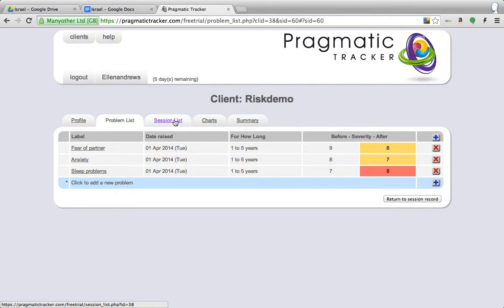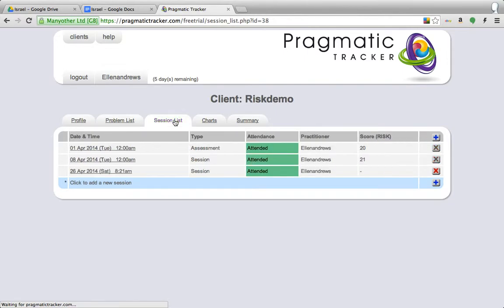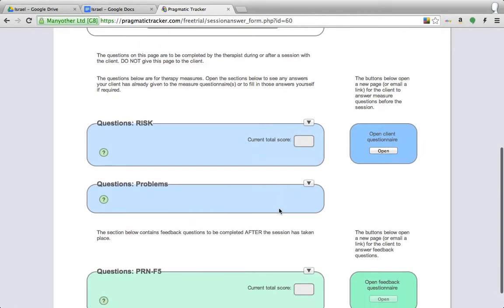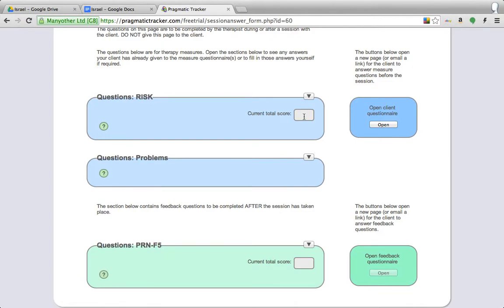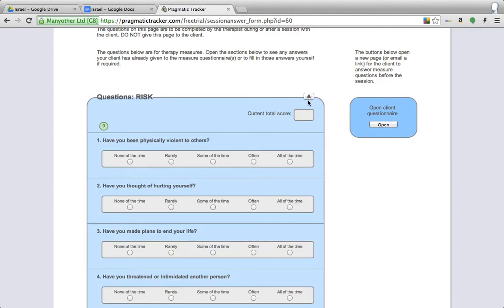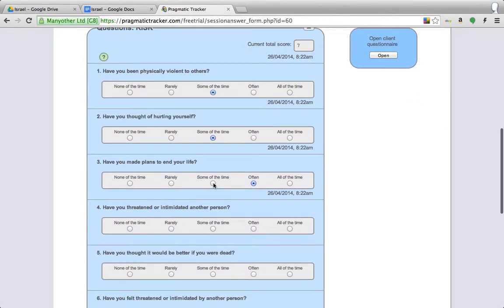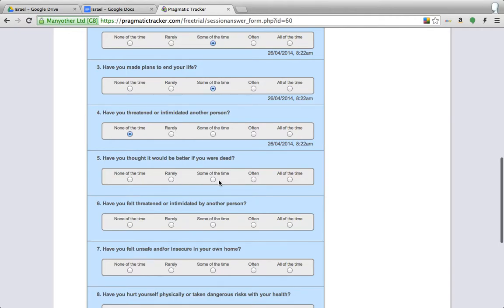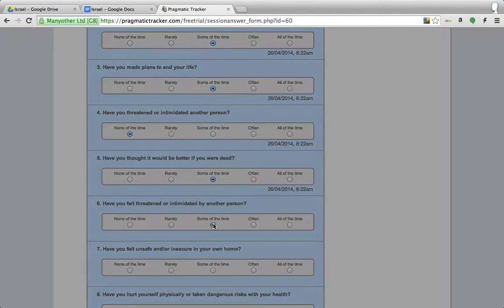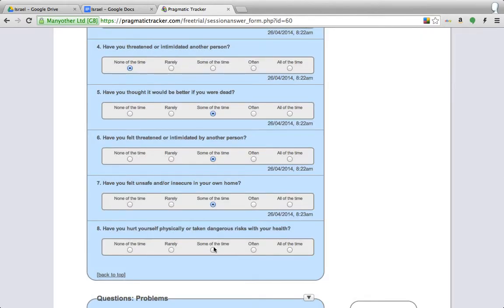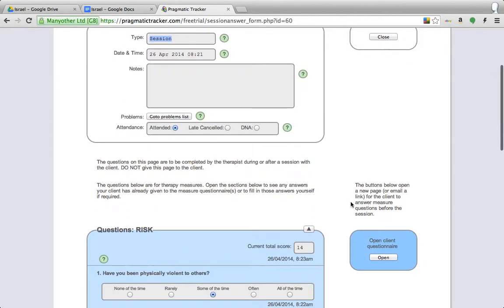And if we go back now to the session list and go into this session again, we can move on down. Now remember, I said that you can put a total score in, or you can put the individual items in. So let's say this is coming down a little bit, but there's still a considerable degree of risk. Just scoring the individual items here. So it's now coming down a little bit.